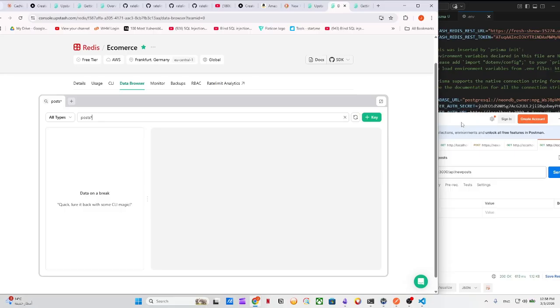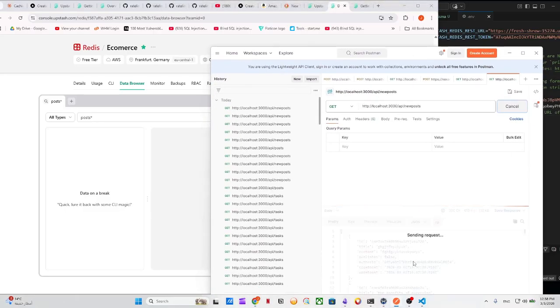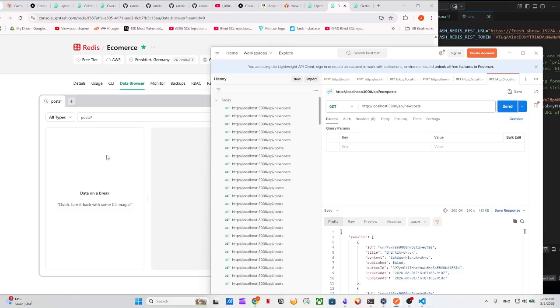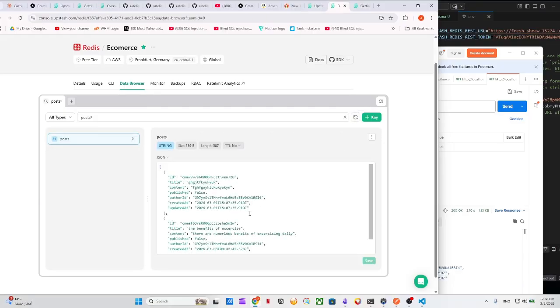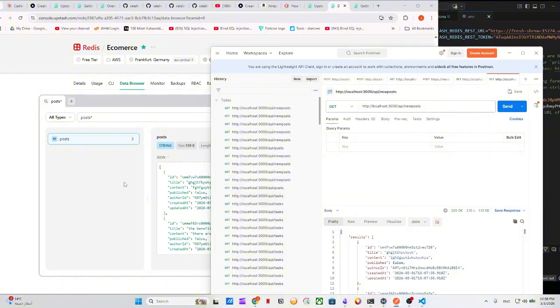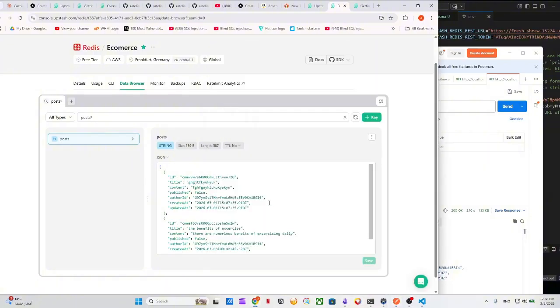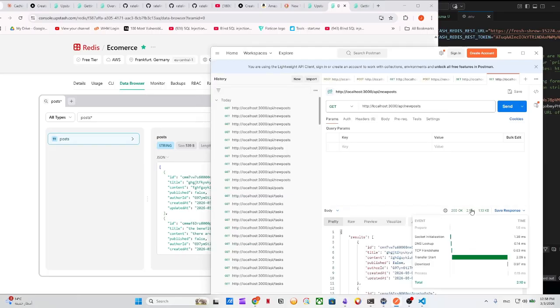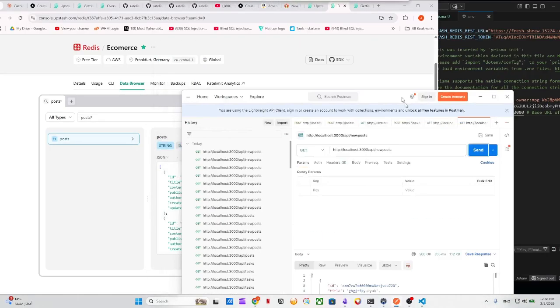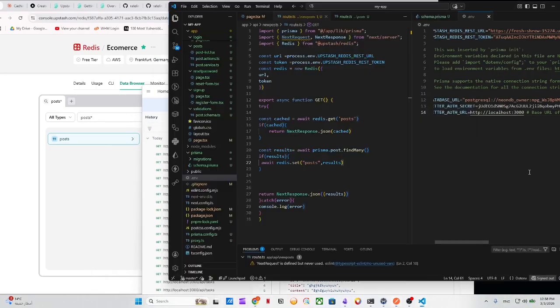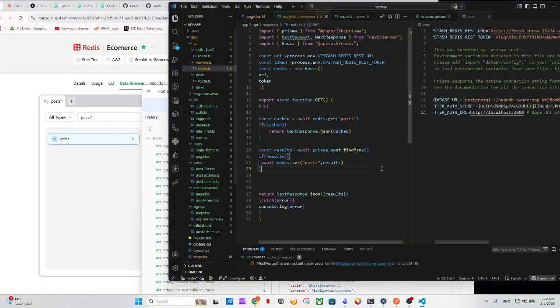Okay, we are fetching from here. Now let me fetch again, just to see if it's actually going to go to the cache or not. Refresh scan. See, we got it here. So it's working actually. So it's going to the Redis here. We fetch again, so it's going to the cache. Okay, so basically it's working.